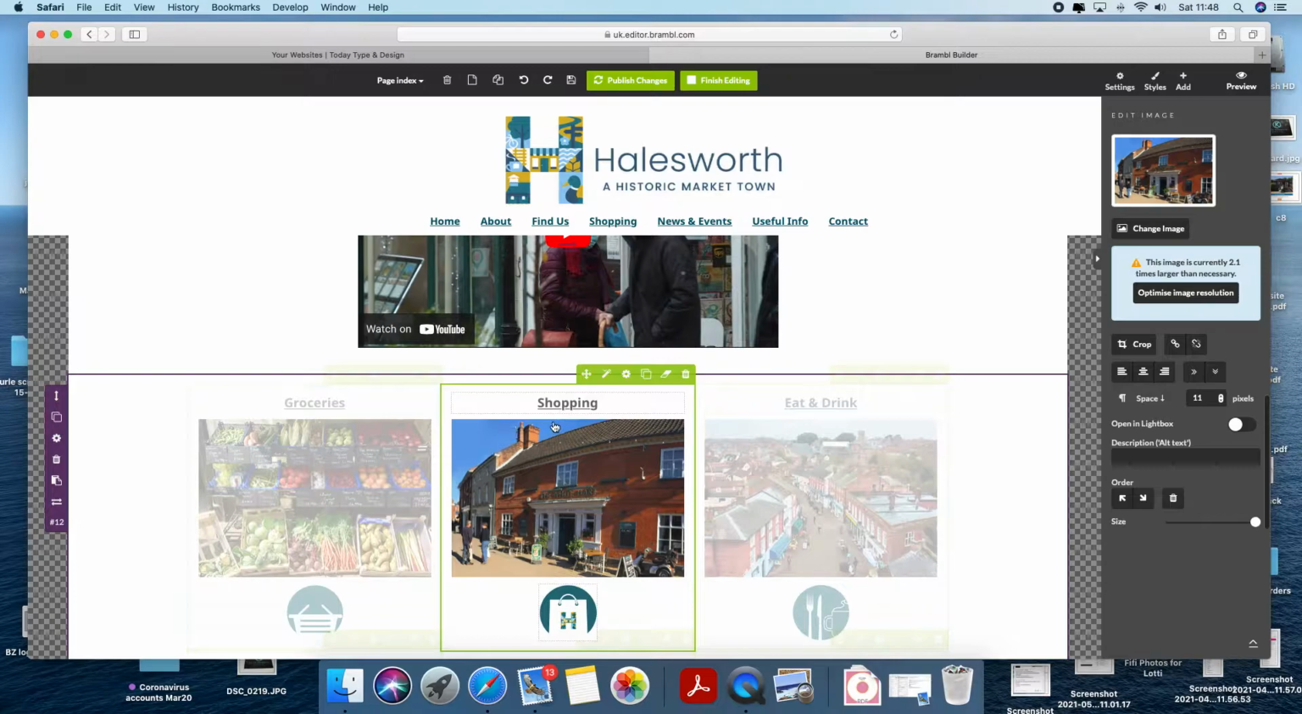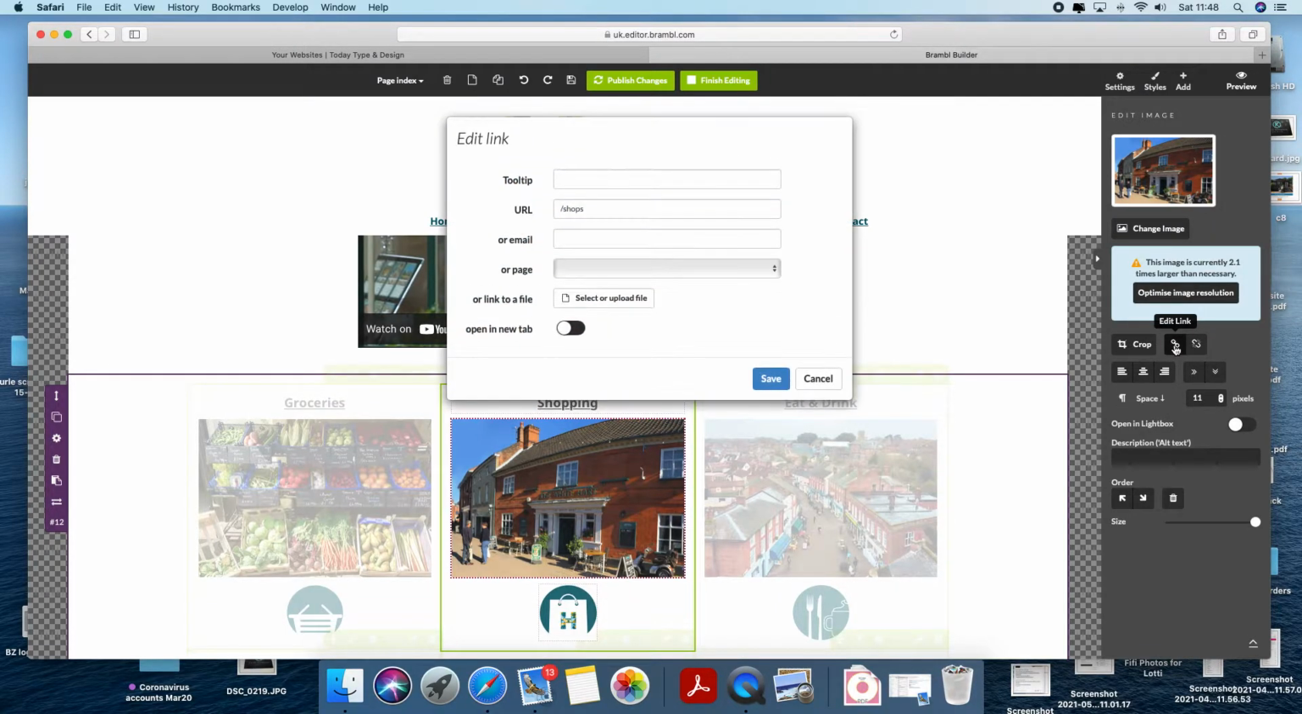Anything that's underlined when you're in the editor is a link, so that links them to the shopping page. Same as if they click that image, you have a little link button and it's telling you that page is going to the page called shops.